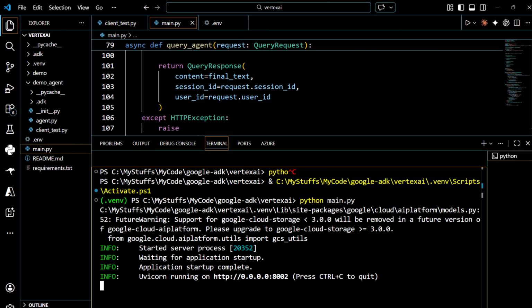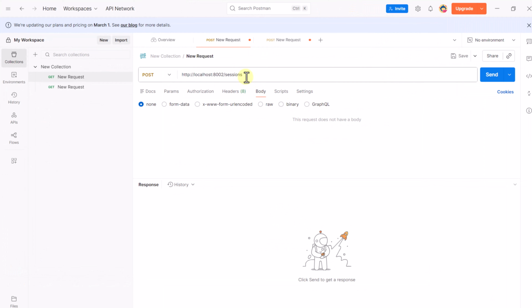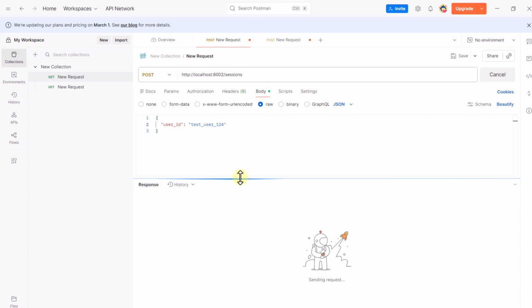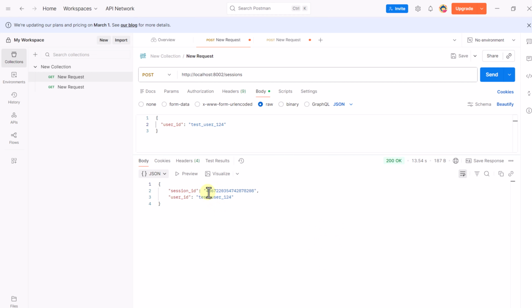Now what I can do is go to my Postman and here I can call this particular endpoint, which is going to be our first endpoint, the sessions one. Under this I can go to body and select raw, and under JSON I can pass the ID like this, because this is the required parameter to create a session, and I can change it to 124. Now I can hit this endpoint and it should give me the user ID and the session ID as a response, based on the response model we have created. And you can see that I got a session ID.